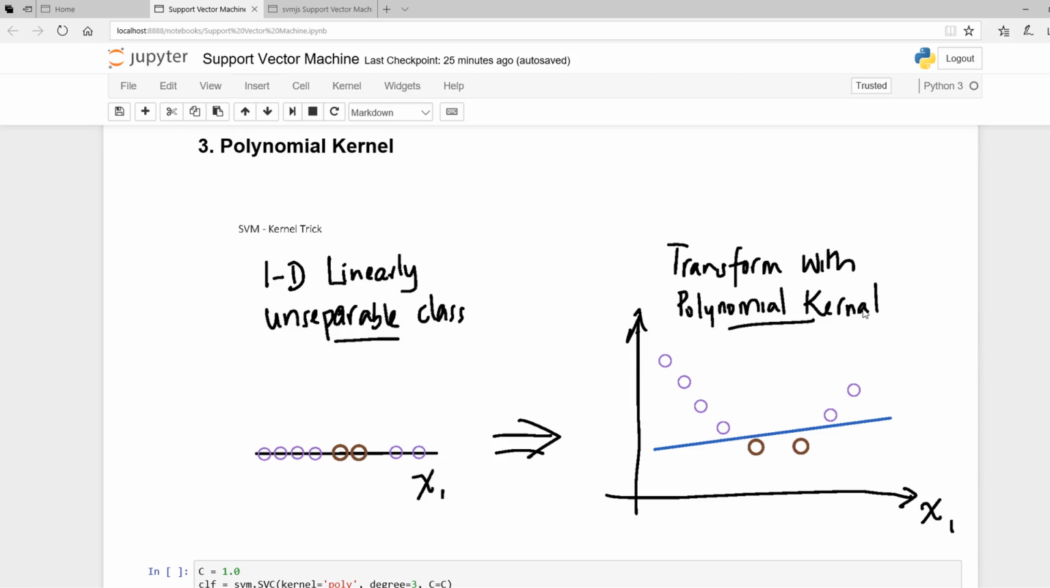Oh, there's actually a typo here. It should be kernel, not K-E-N-A-L. It should be K-E-R-N-E-L. Okay, so with the polynomial, what you have done is that you have transformed it into a hyperbola where you can segregate it using these and these here. Alright, so that's really the basic idea here, is that you transform from here to here by using the polynomial kernel. That's how you segregate the classes.